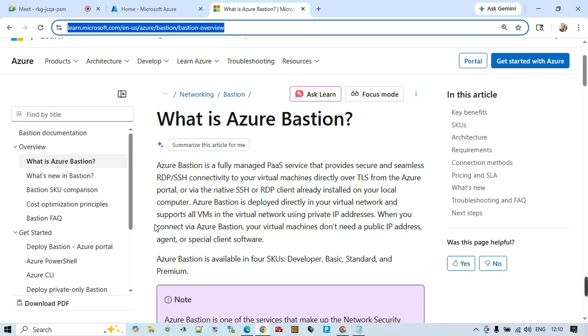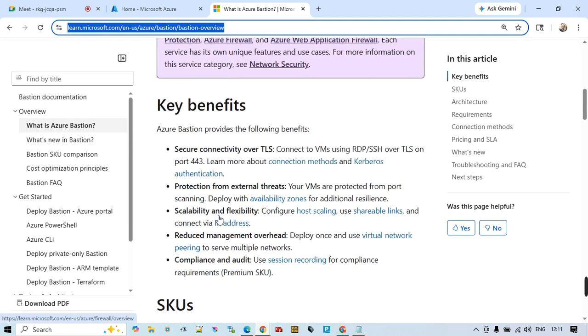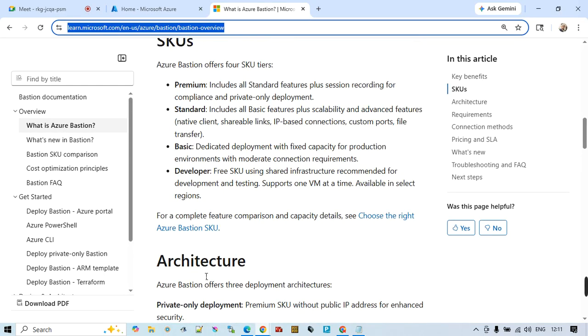Okay, I'll show you. Just go through the document. Here they have mentioned the benefits: secure connectivity over TLS, protection from external threats, scalability and flexibility, reduced management overhead, and compliance and audit. And here they have mentioned the various stock keeping units. Developer is a free stock keeping unit. It is shared infrastructure recommended for developing and testing, supports one VM at a time, and is available only in selected regions.